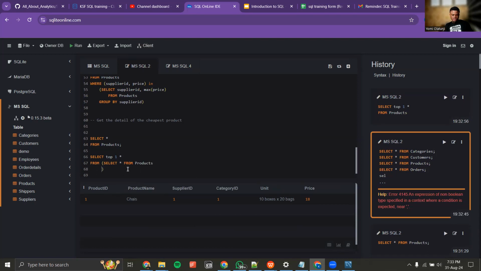Then we say order by price ascending. By default, the order by is ascending. It's going to be from the smallest to the highest. So I can include descending if I want to get the highest to the lowest.